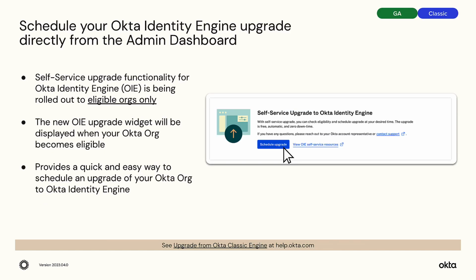Schedule your Okta Identity Engine upgrade directly from the admin dashboard. Okta Identity Engine provides a powerful and more customizable identity experience. Self-service functionality for Okta Identity Engine is being rolled out only to eligible Okta orgs at this time. The upgrade widget will be displayed in the Okta Admin Console dashboard when the org is eligible for upgrade, providing a quick and easy way to schedule an upgrade of your Okta org to Okta Identity Engine. The upgrade is free, automatic, and has zero downtime.